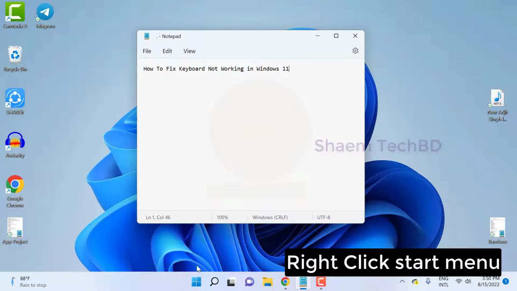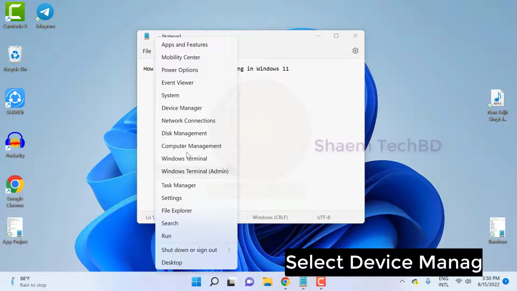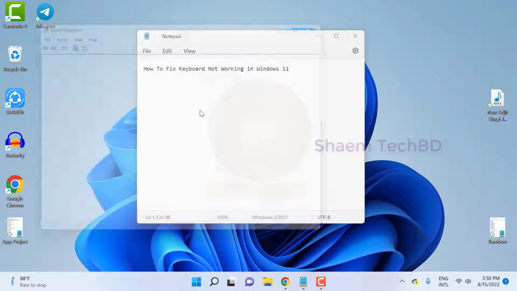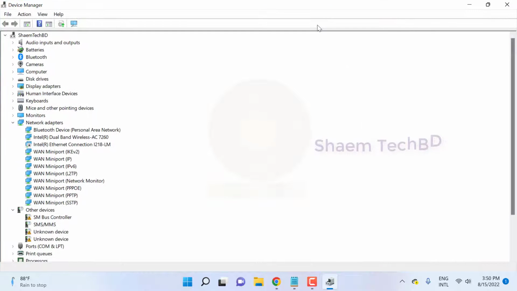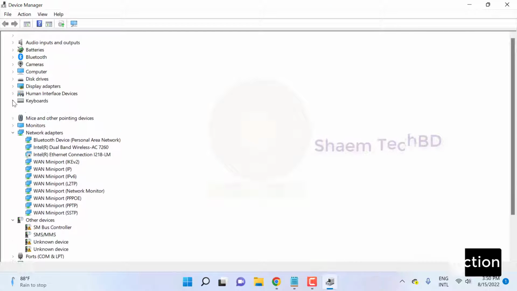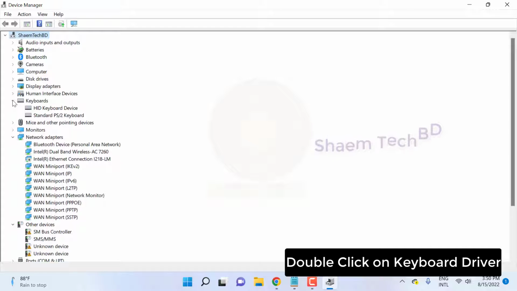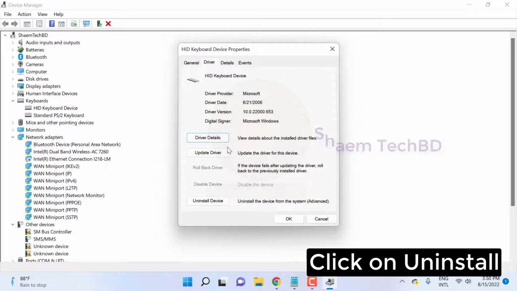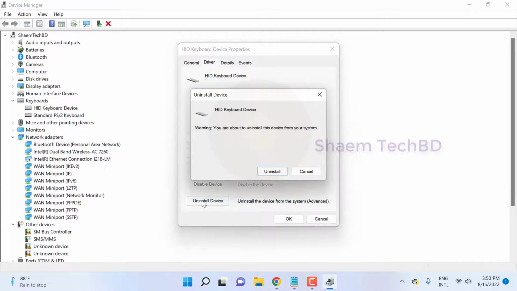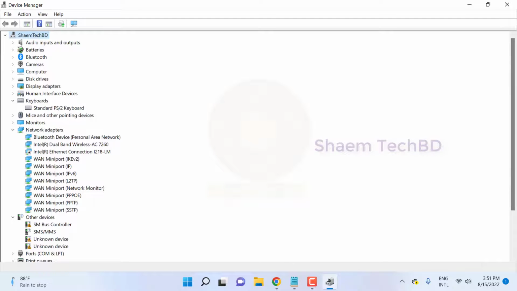Right click Start menu, select Device Manager, expand the keyboard section, double click on keyboard driver, go to the driver tab, click on Uninstall, select Uninstall, restart your device.